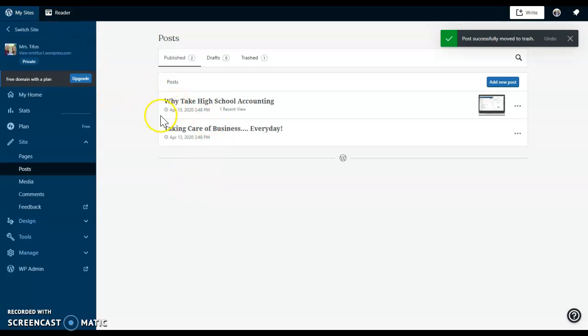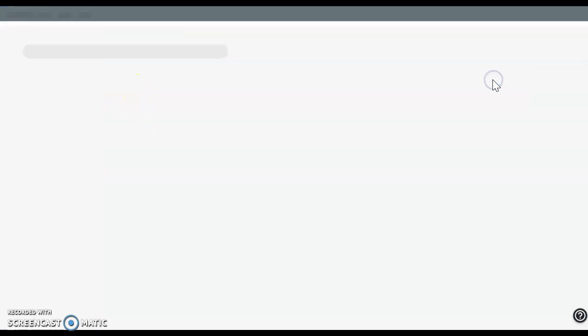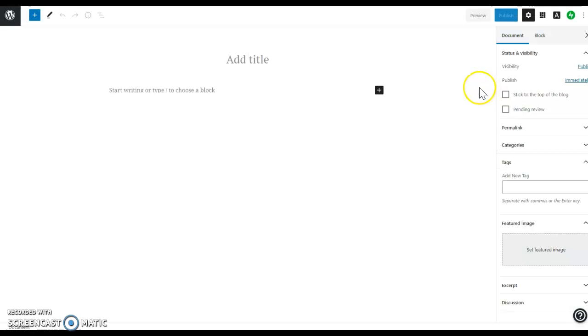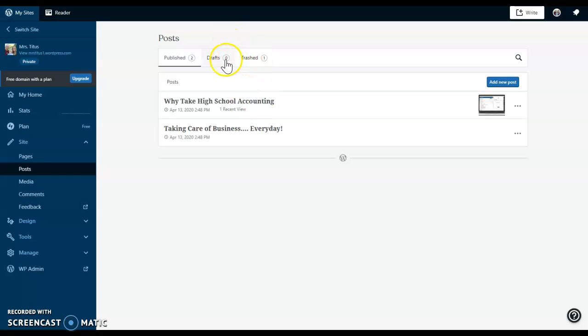I have 2 examples that I've been working on here, and one has more detail than the other. If you wanted to add another post, you can go over here and click this add new post, and it would do that for you. I'm going to go back to my site, and if I didn't publish it, it would show up in my drafts. If I want to delete something, I can click over here and trash it, or I can edit it this way. But I'm going to click on the one that I've been working on for the example post here.